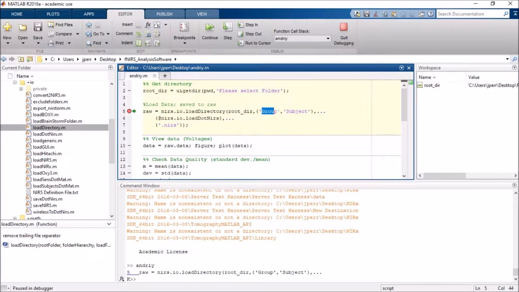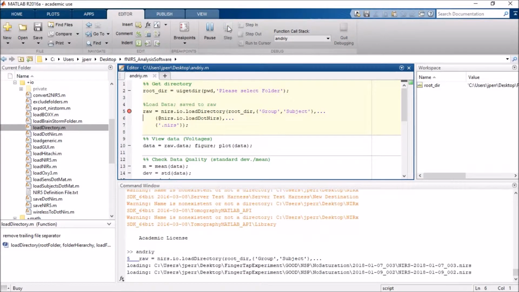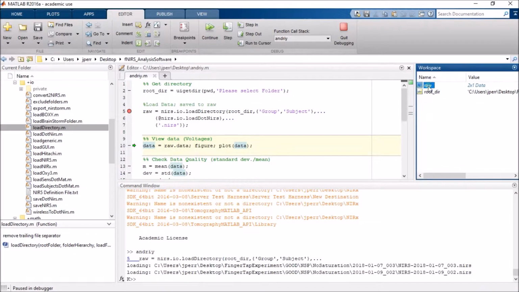I did call the folder format, or the folder hierarchy, as group followed by subject. So basically the first folder will be group, the following folders will be subject. That may or may not be correct based on how you've organized your data. So I'll go ahead and step ahead, and you'll see it's loading, it's gone through all of them, and now I have my raw variable.